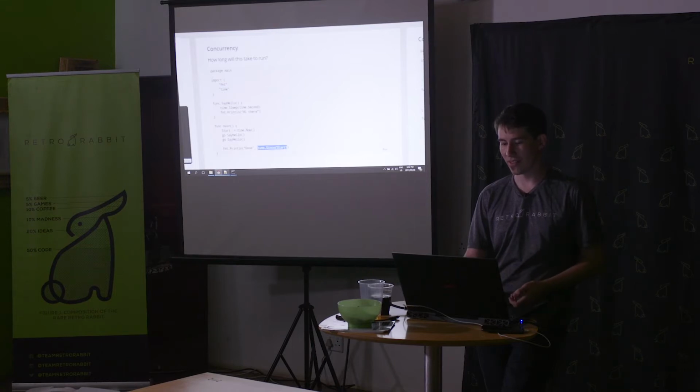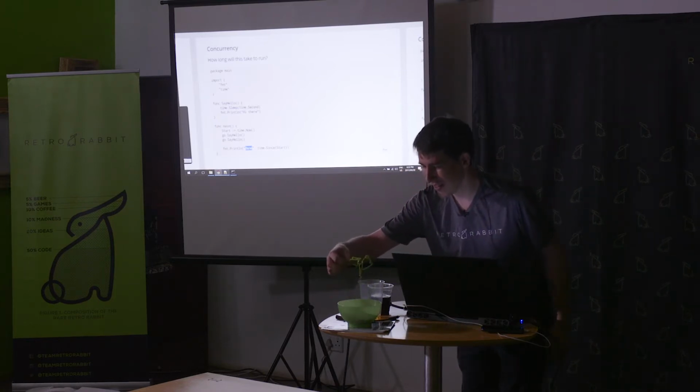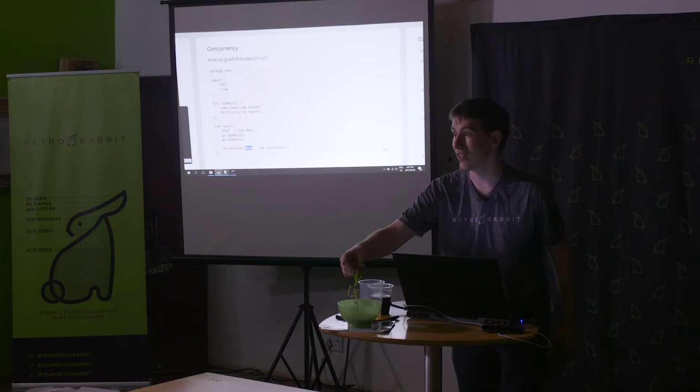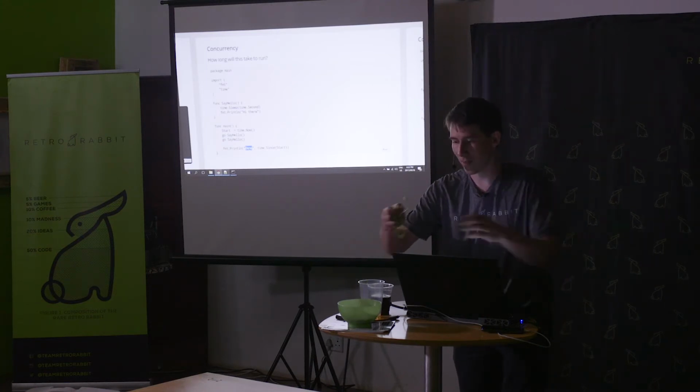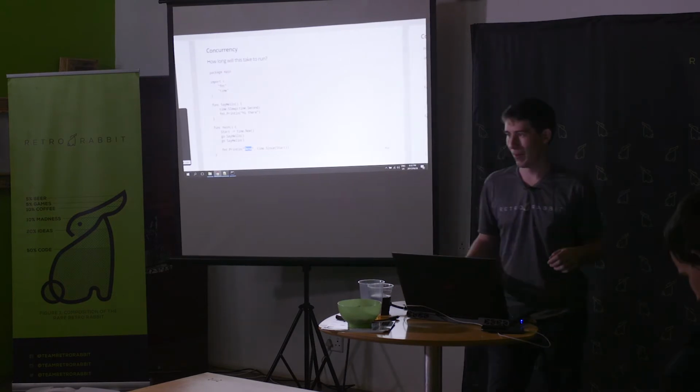Okay, so we can run this same function twice, and we can time it using the time library. The very nice function is time.Since, and you give it a time, and it'll tell you how long. How long do you think this will take to run?